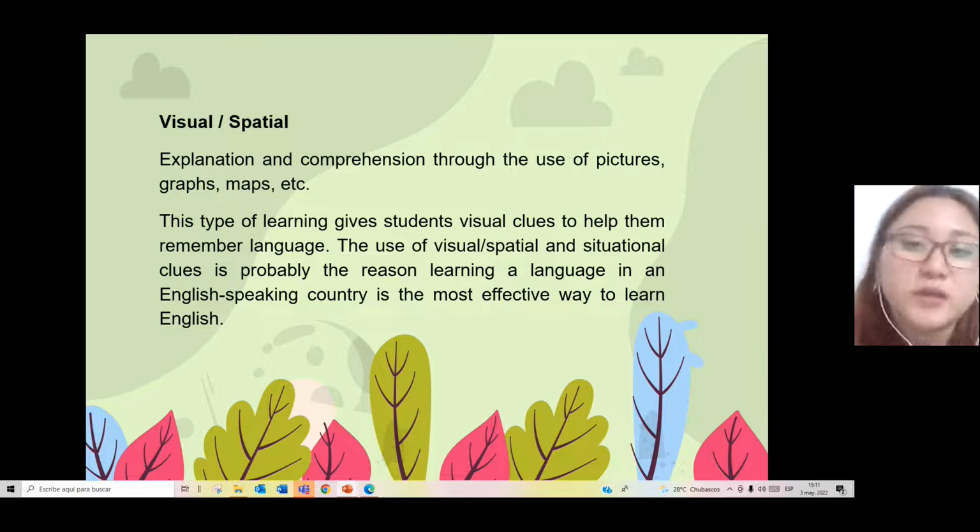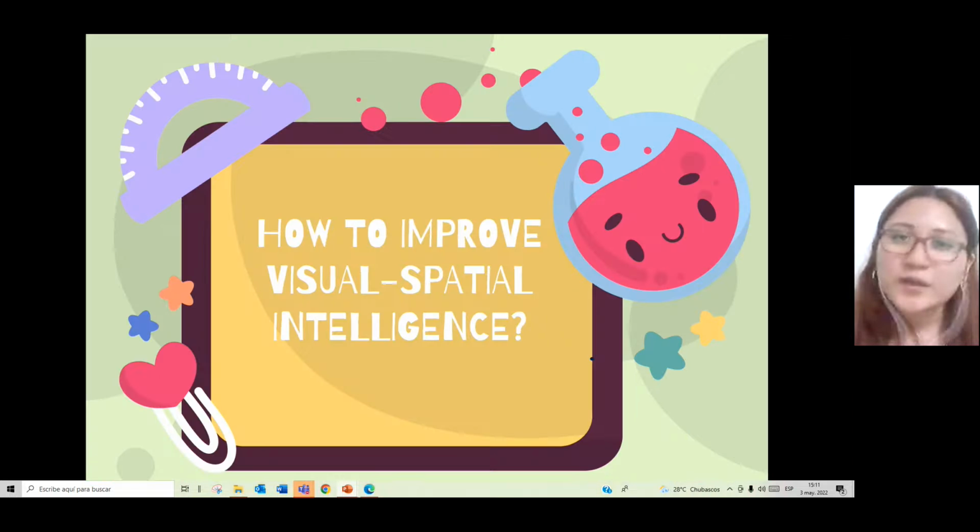The use of visual, spatial, and situational clues is probably the reason learning a language in an English-speaking country is the most effective way to learn English. So, how to improve visual and spatial intelligence?